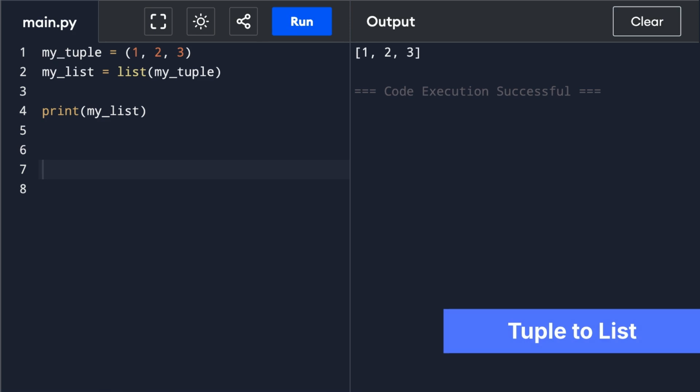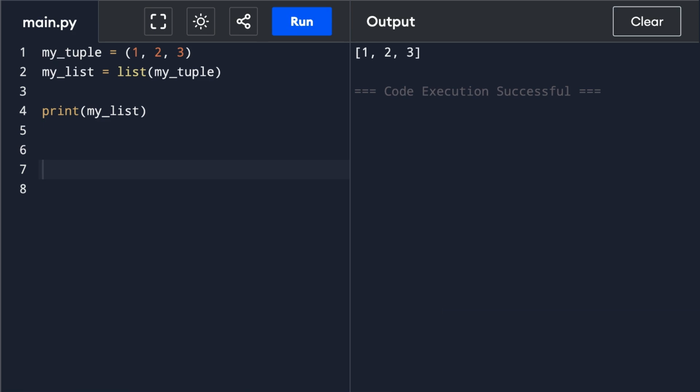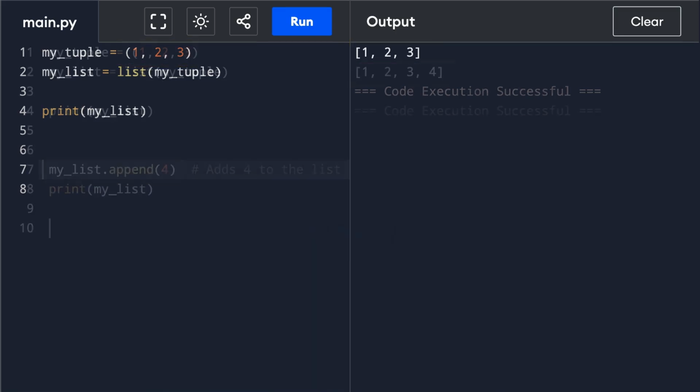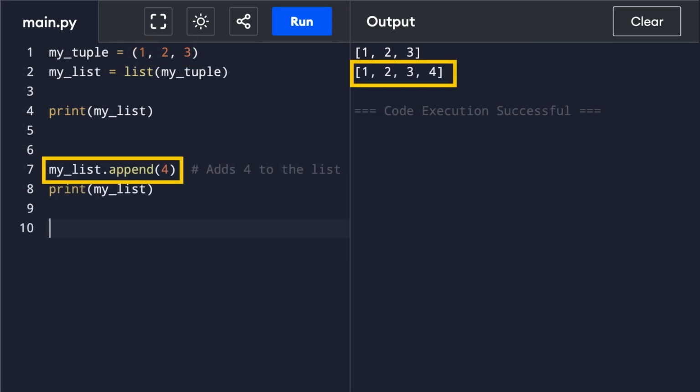First, convert a tuple to a list. This is an example of converting a tuple to a list using the built-in function list. The tuple has been successfully converted to the list. A tuple is similar to a list but unchangeable. Converting it to a list allows modifications. So now we can modify it, like adding numbers to the list by using append.